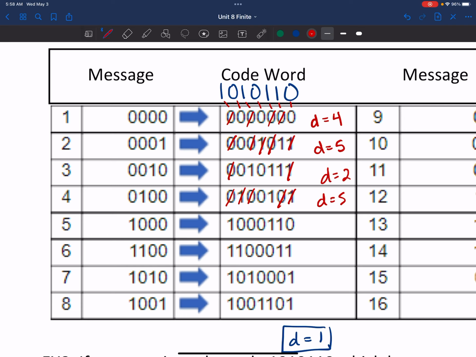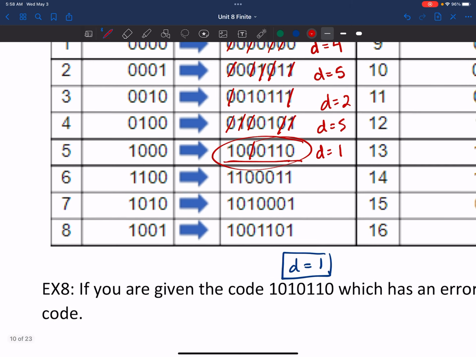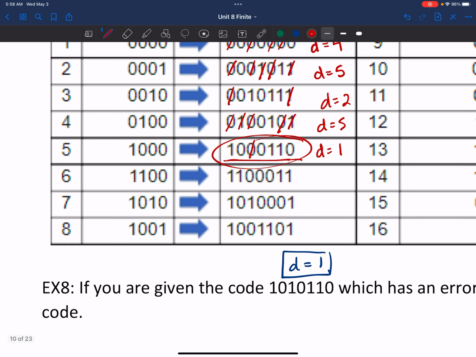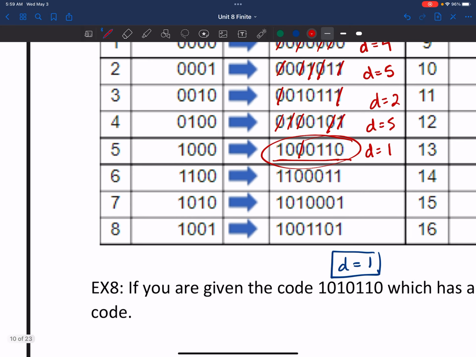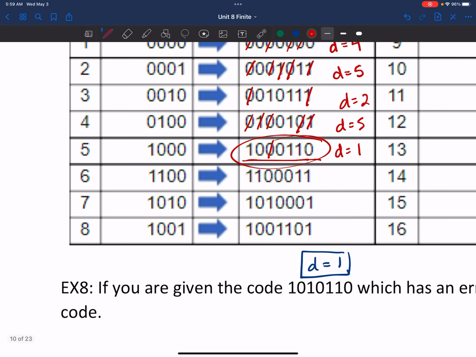And then 1, 0, 1, 0, 1, 1, 0. Here we go. I finally have a distance of 1. So this code right here is going to be my answer. So when I go down here, if you're given the code, which has an error, use the distance between two strings to find the correct code. That correct code is going to be 1000110. And that was using the nearest neighbor.